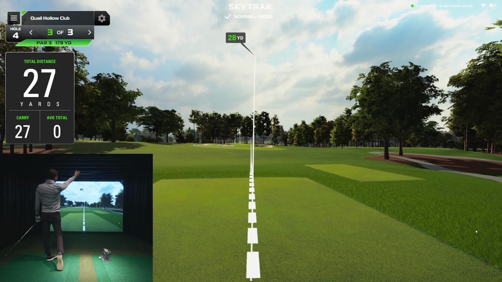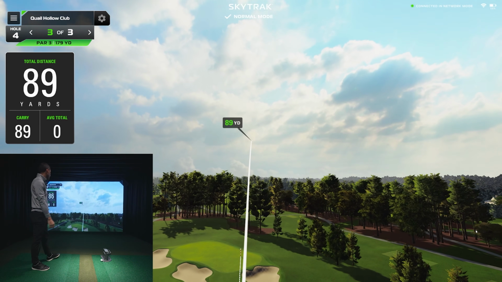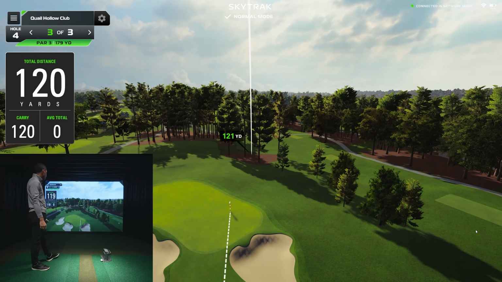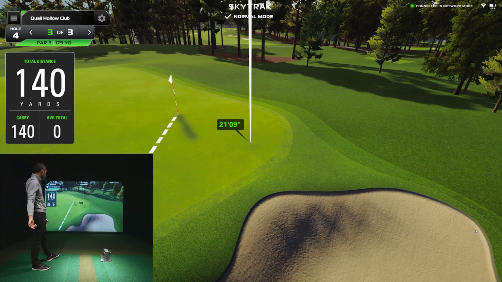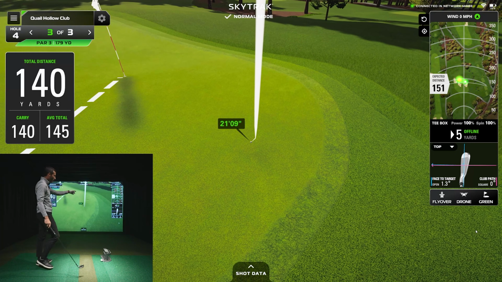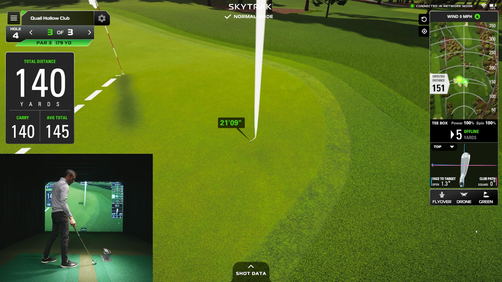You're going to see that ball actually have a little bit of a cut to it now, which is what I was trying to do the whole time. Look at that, it's a little bit right of the pin. I'd take that all day. Look at that, it was square and a little bit open.